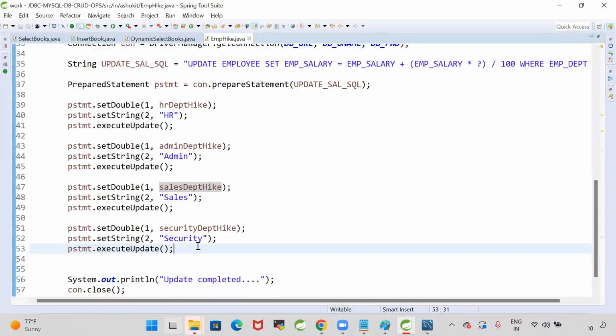When to go for statement? If you have a static query. What is a prepared statement? Dynamic query. I want to execute the same query with multiple values, or I want to execute a query with dynamic values. Then I will go for prepared statement. If you go for statement or prepared statement, they will execute the query. But I don't want to execute the query. I want to execute a procedure.